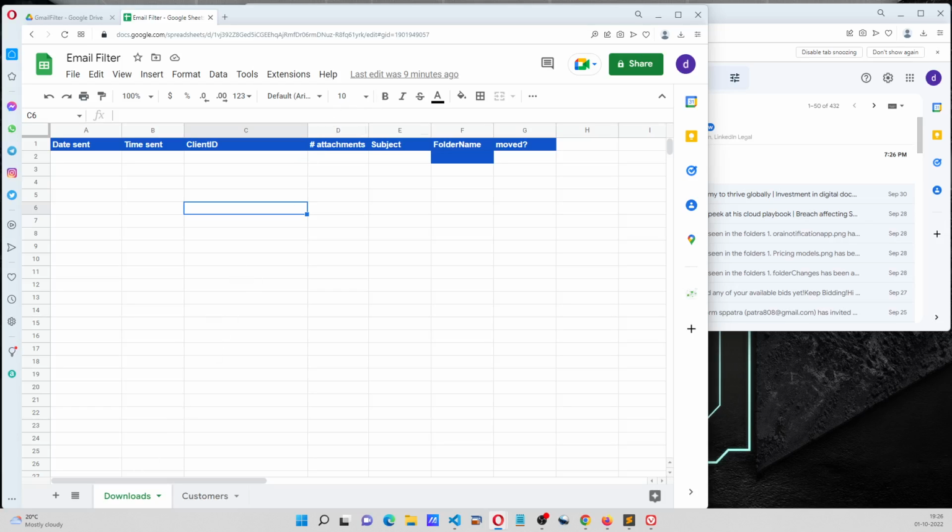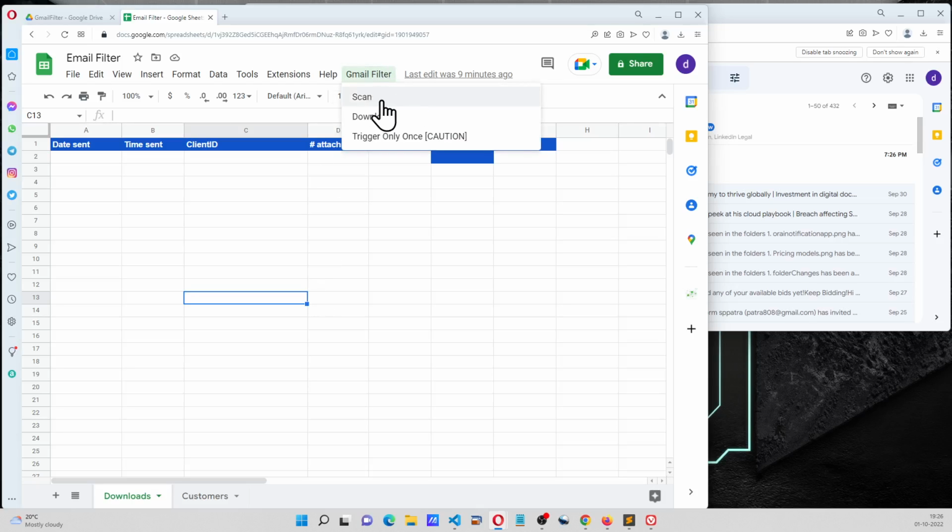What I will do now is go to my script here and execute the onOpen method, which will give you a menu right here called Gmail filter. Under the Gmail filter I have three options: scan Gmail, download attachments, and trigger. The trigger is for when you don't want to do it manually. It's written as a caution because it has to be done only once. This trigger has to be set up and it will work automatically, so once you set up this project you don't have to do it again and again, right? But first, let's check manually how it works.